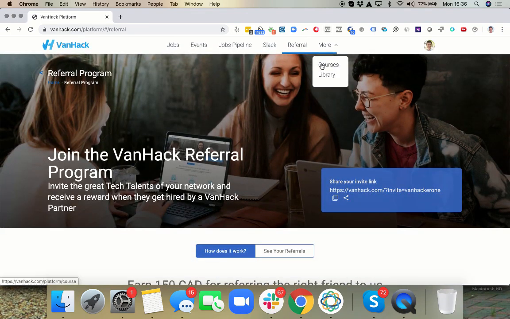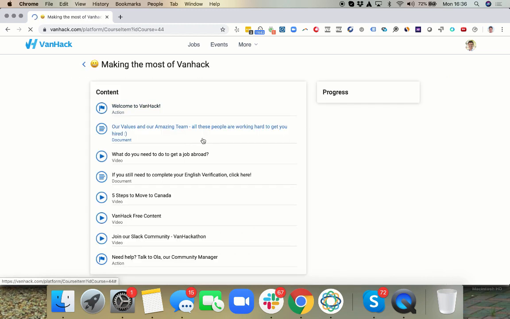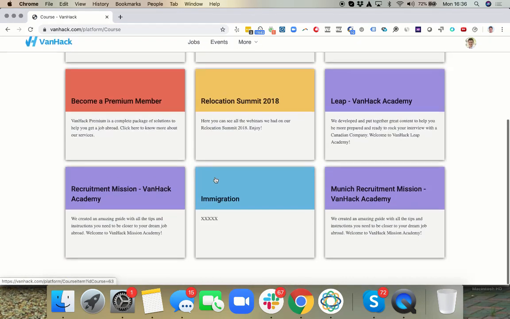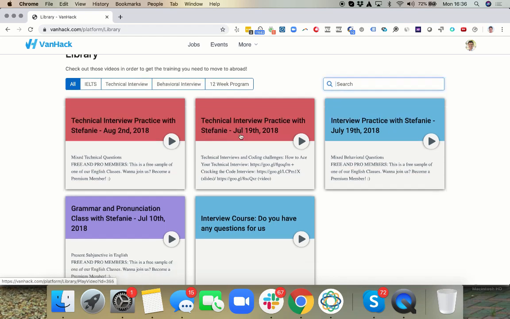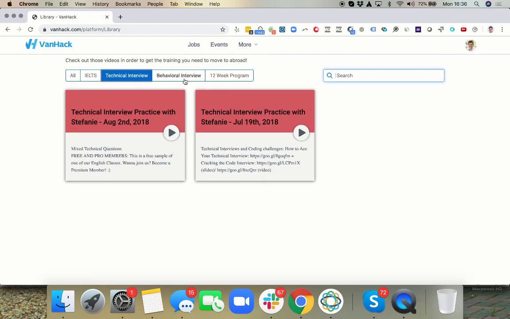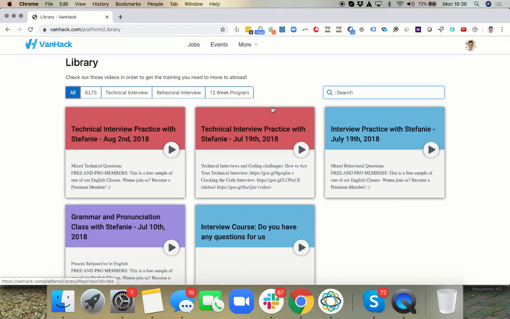And then one more thing, we also have courses. We have a lot of free courses that you can watch. I suggest you watch these courses here, understanding about VanHack, what you need to do to get jobs abroad. We have a lot of free content, and make sure you go through all these courses here. I'll also show you our library. The library has a lot of different types of videos, so you can watch all that.